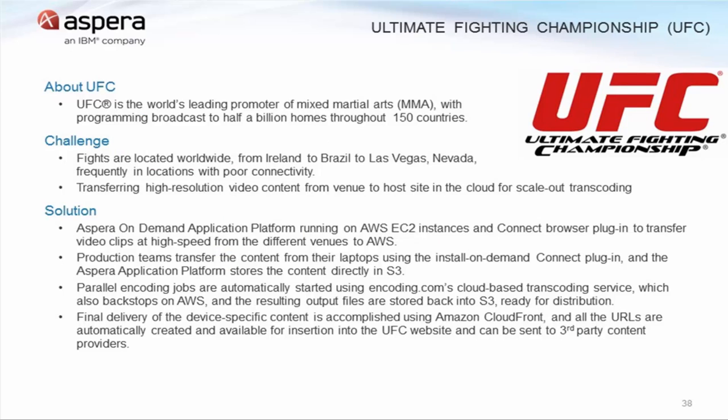So again, this is UFC. I think I went through this. When I share the files, you'll be able to go through more of this detail. But I think the key is they're sharing files from Ireland to Brazil and to Las Vegas for a variety of reasons and a variety of connection types that exist. But Aspera normalizes all of that and allows them to understand exactly how fast the files are going to be there, and also to be able to have governance over that file distribution.